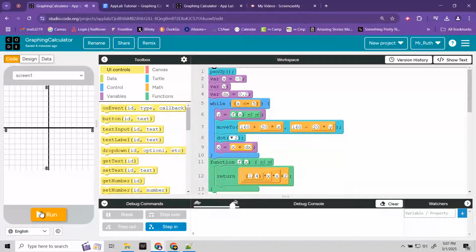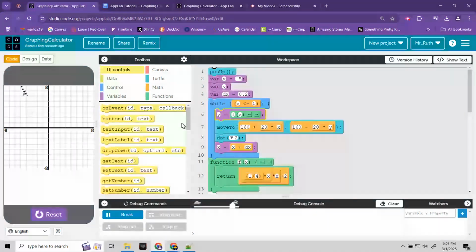All right, today in this video, we're gonna be writing a graphing calculator program in AppLab. It looks a little like this, and it takes very few lines of code to get the turtle here to go around and graph a parabola, 1/4 x squared plus 2. All right, let's go ahead and get started.